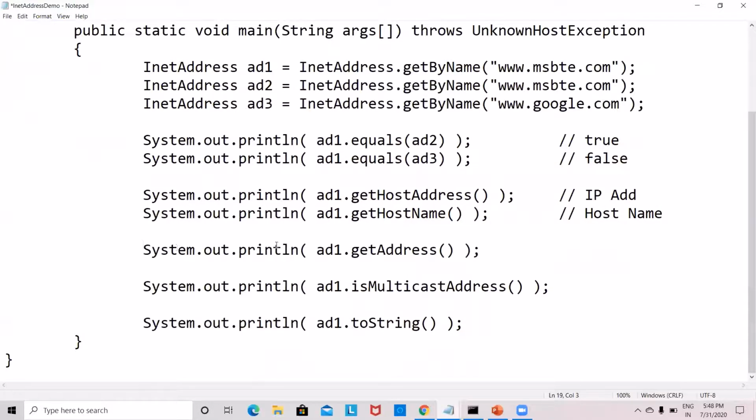Now the next method is getAddress, AD1.getAddress. It will print the address which is in byte form. Let's move to the next.